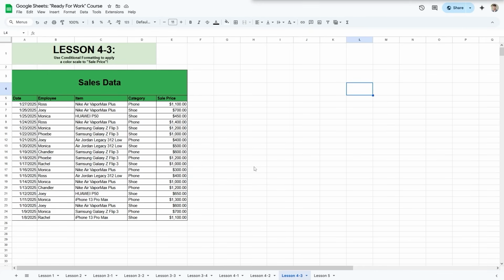So now we're here in lesson 4-3. And for this lesson, I'm going to use conditional formatting to apply a color scale to sale price. So we have this sales data, which has our date, employee, item, category, and the sales price. So the sales price is what we're going to work with today.